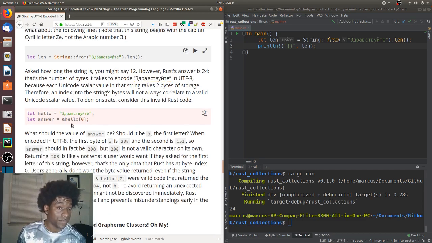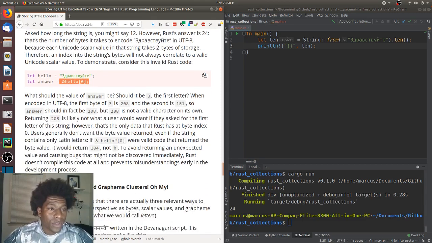They are asking for the first byte. What is that supposed to mean? What should the value of answer be? Should it be 3? I guess it looks like a 3. It's not Z. They explain that.